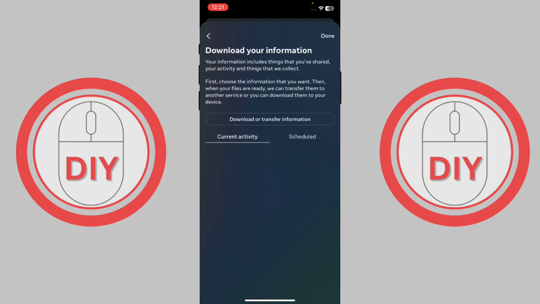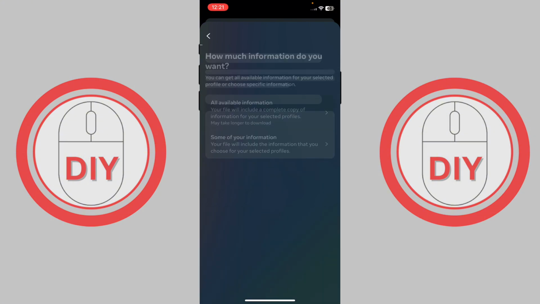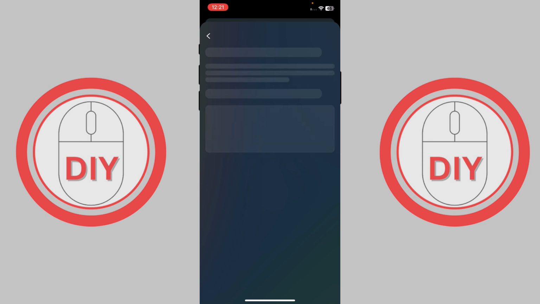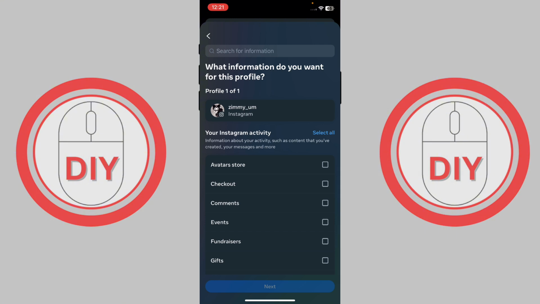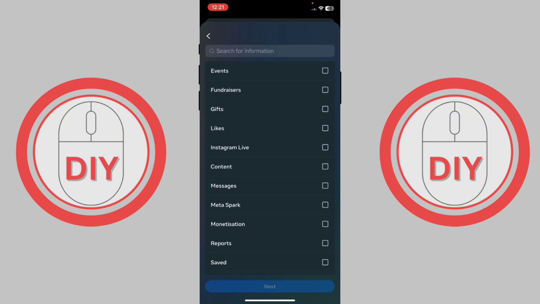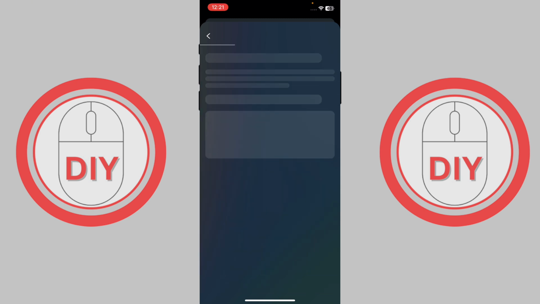Now you just gotta press on download or transfer information. And then press on some of your information, because you want to specifically download your messages or basically to see your deleted messages. But yeah, scroll down until you see the option of messages right over here, and for me, it's right over here right beneath the content. I'm just gonna press on messages now and press next.